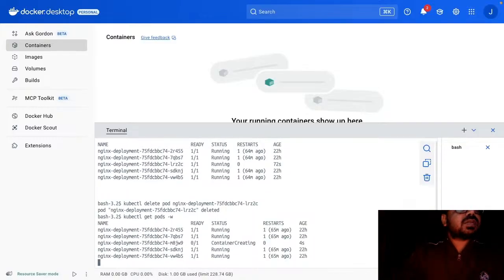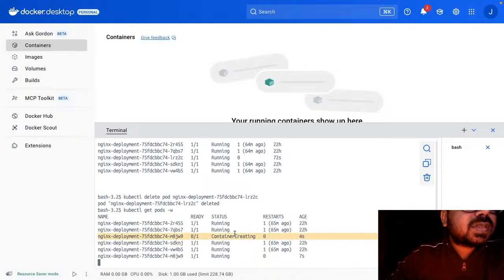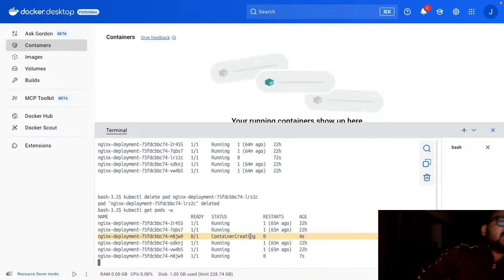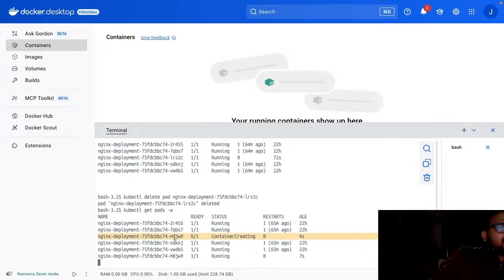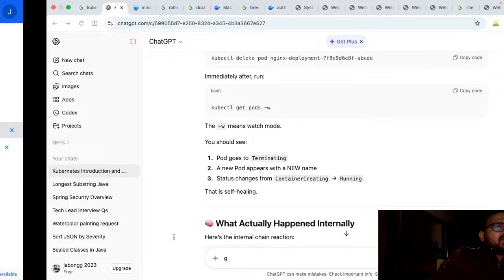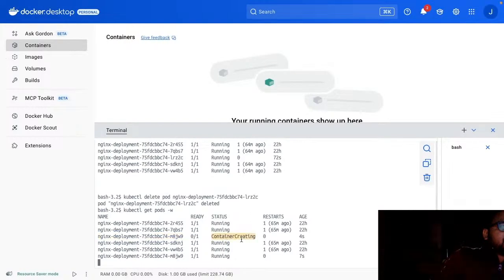Now just watching. Yeah, here you can see the container is creating. Awesome, we got it. So we are watching container creating, and it is showing a new name, m8jw9, and then the container goes to running status. Let's see when it will go to running status.